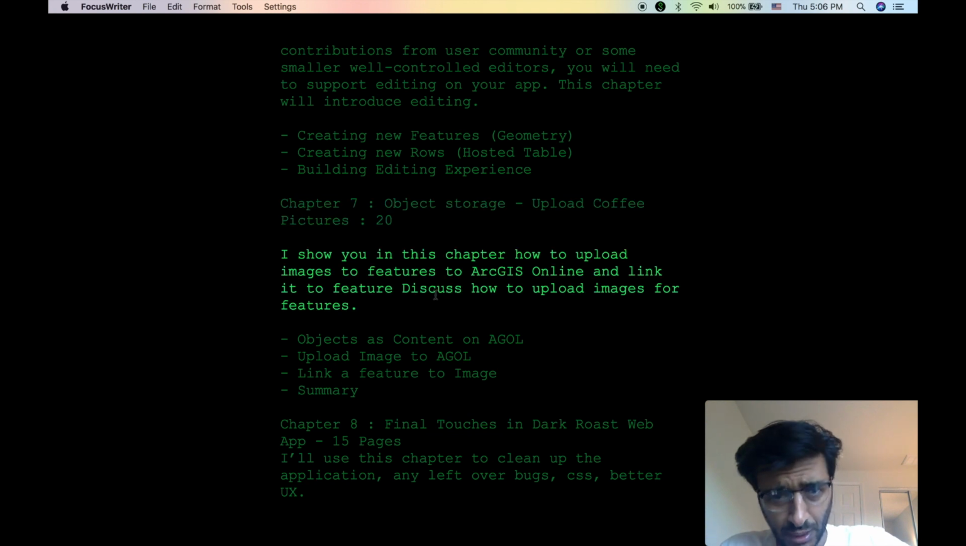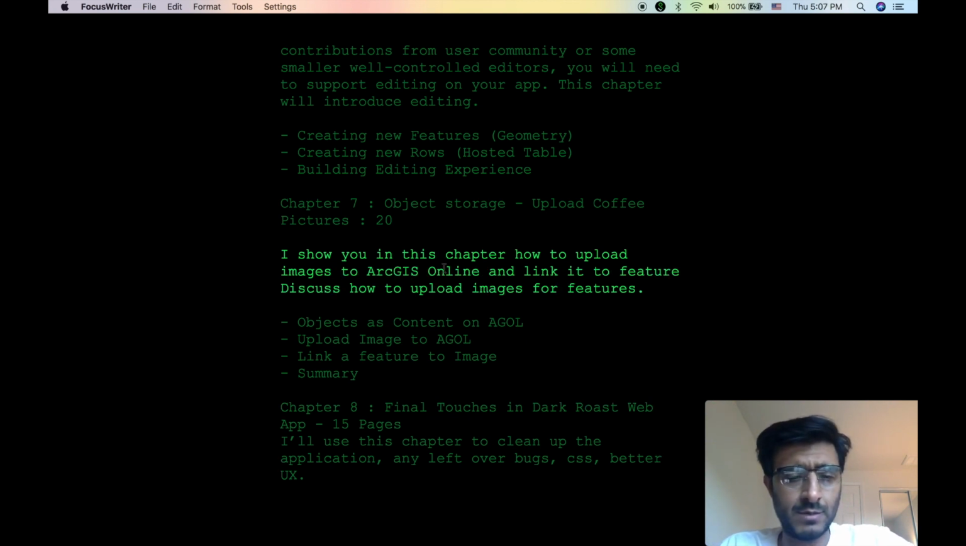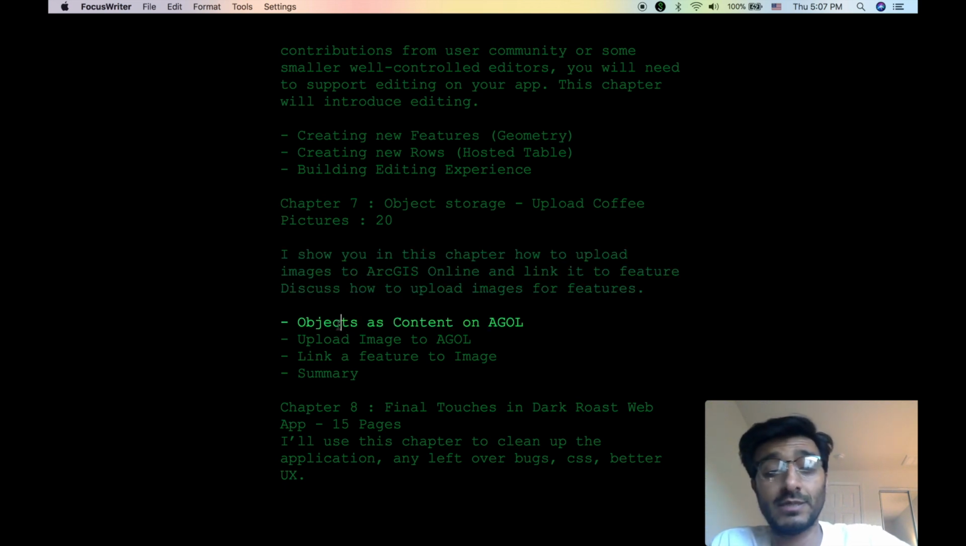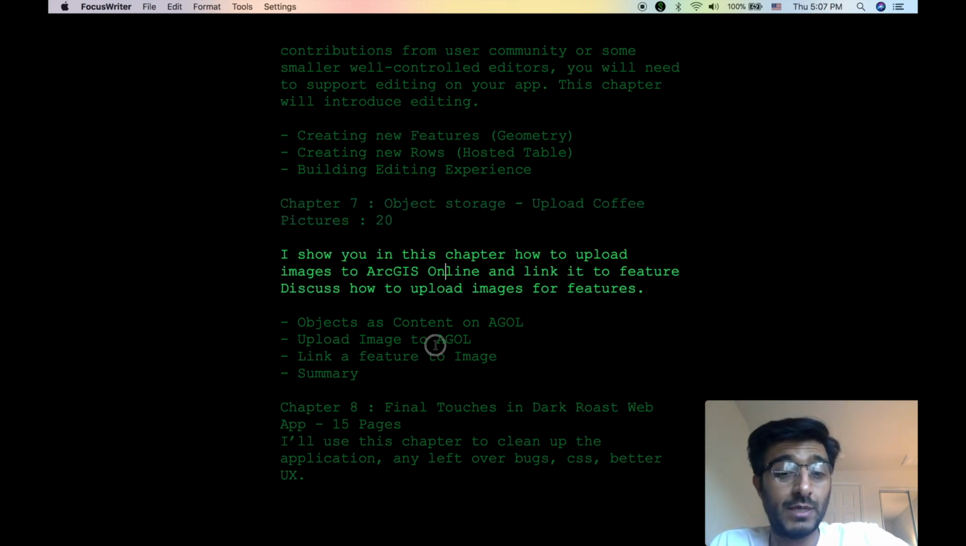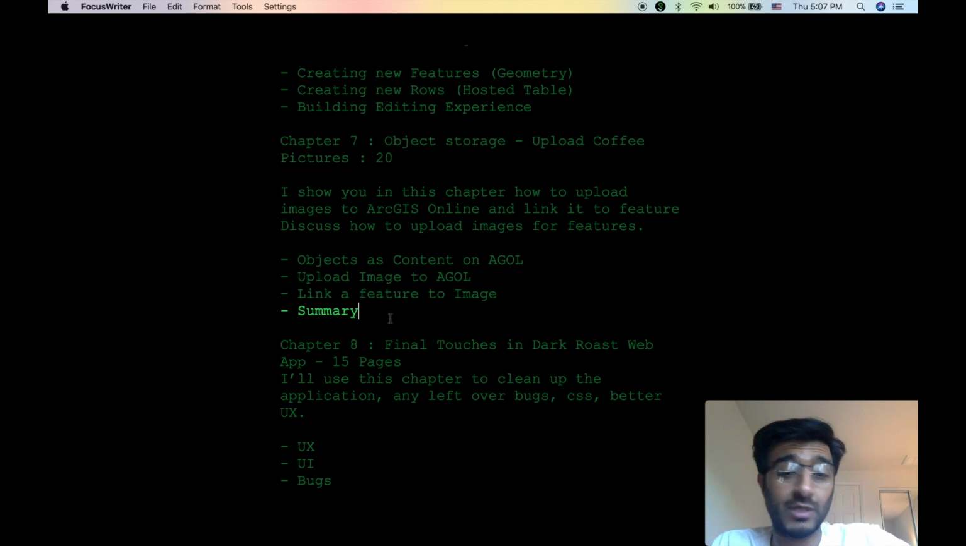I show you in this chapter how to upload images to ArcGIS Online and link them to, what does that mean? Upload images to ArcGIS Online, get a link, and then link that image to the feature. So we're going to discuss objects as content on ArcGIS Online, and uploading images to ArcGIS Online. So this chapter might be different. Actually, not really. Whatever code we write in ArcGIS Online should work on Enterprise, but we will discuss that as well. So link the feature to an image, and then we'll discuss the summary.